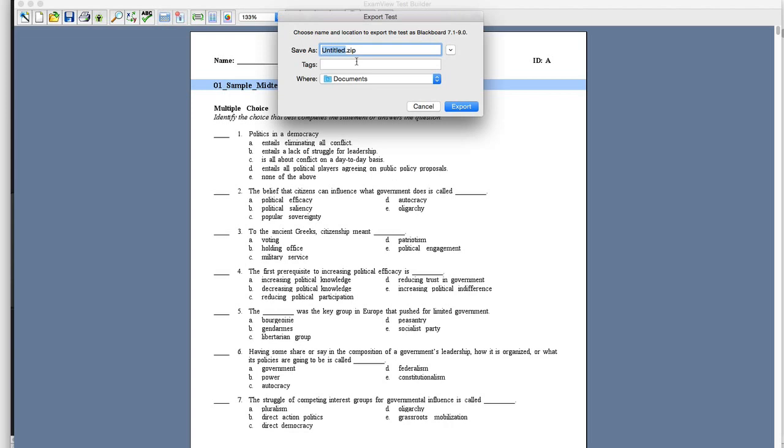But just know that when you export to Blackboard 7.1 to 9.0 with an ExamView, it creates a universal file which can then be imported into all of the major learning management systems. So I have this assessment, it's ready to go. I've perfected the questions that I want to be on that assessment, and I've added a few of my own.